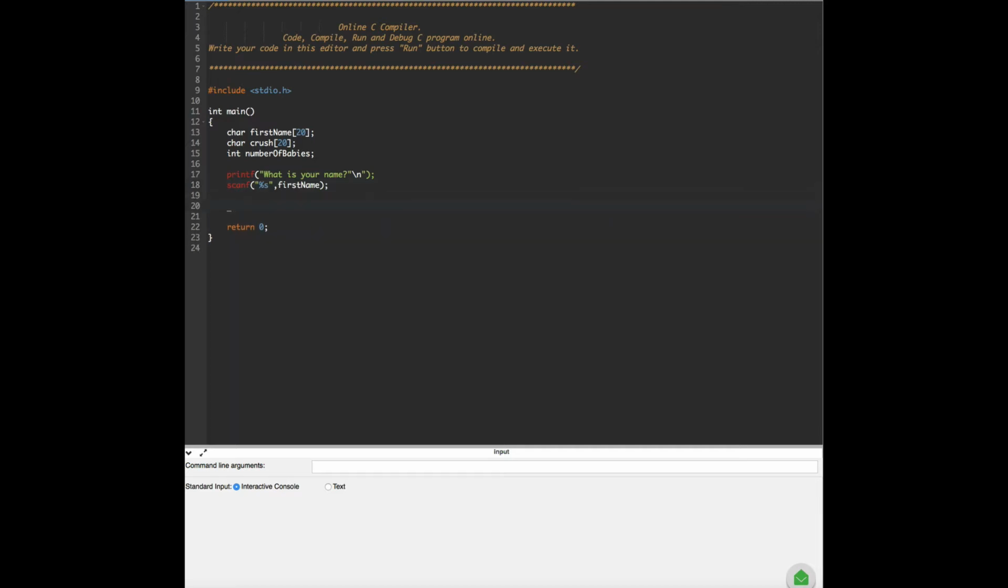Now first we asked the user what is your name. We have to use some prompt in order to get the input, because otherwise it will be blank and the user doesn't know what to input. So first we have to introduce a prompt like what is your name, something like that, so the user will input something. Now the second one is I'm going to ask who are you going to marry.